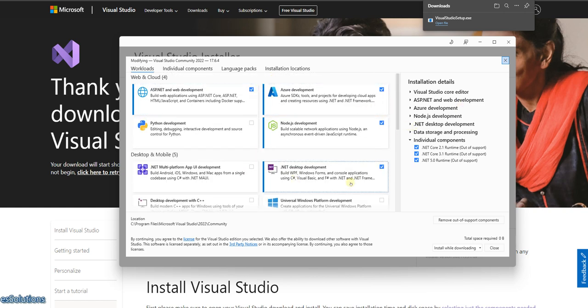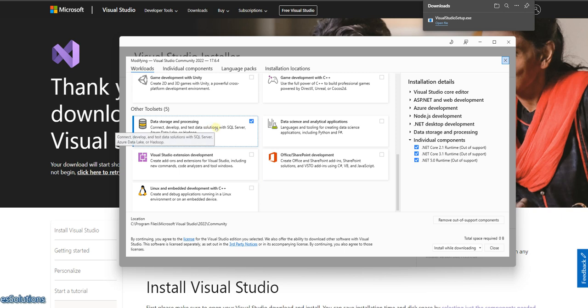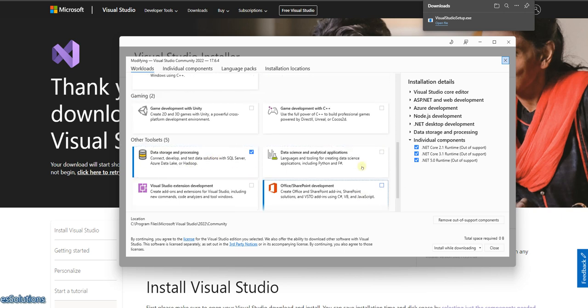You could select the same as I've selected, but basically the ones you will need, we will need the ASP.NET and web development. You will need a .NET desktop development or desktop applications, WPF, the Windows Form, things of that nature. And I think the data storage and processing, that will also be a nice one to have.